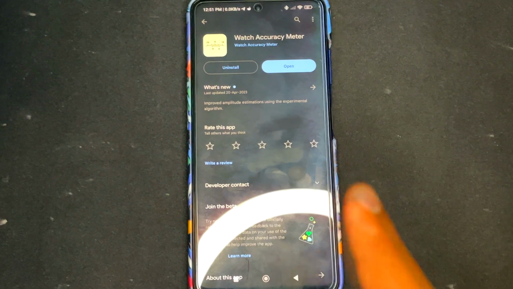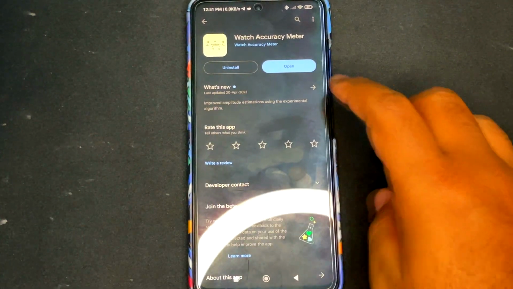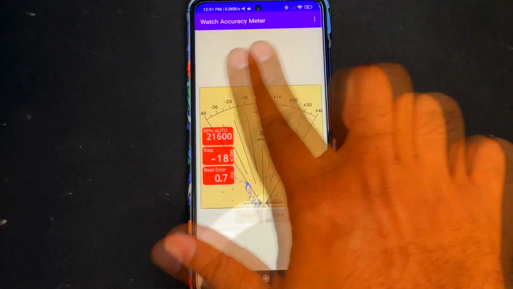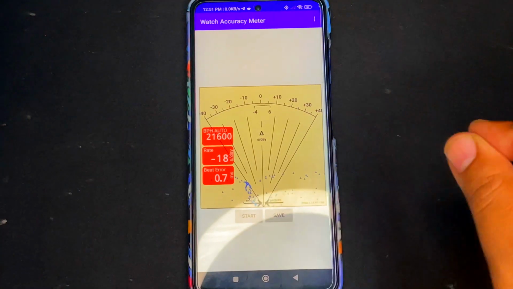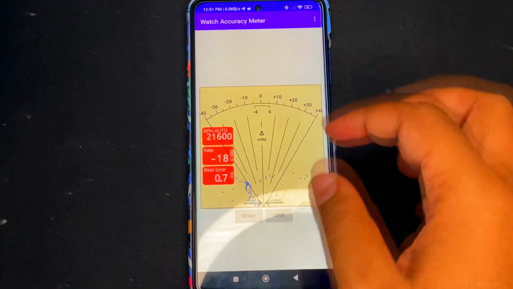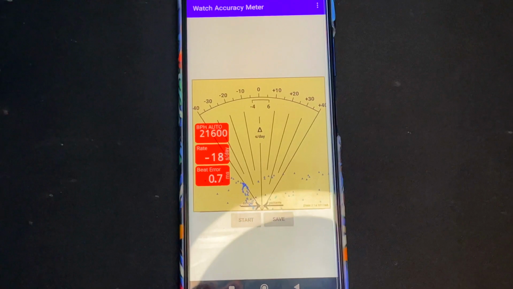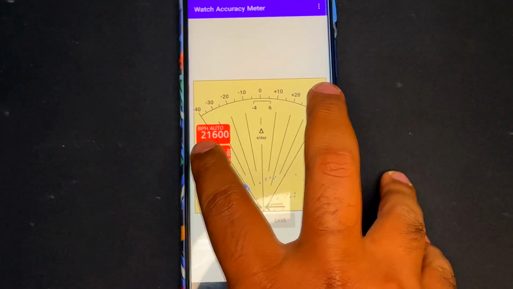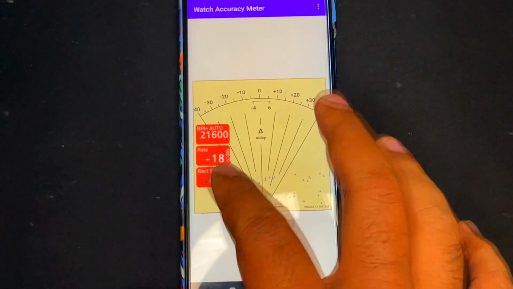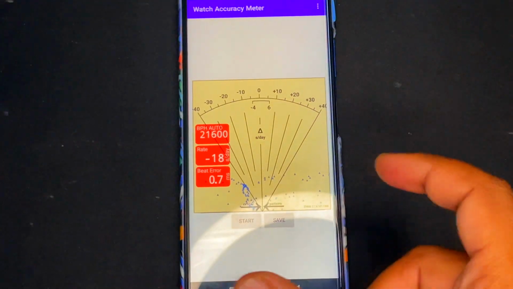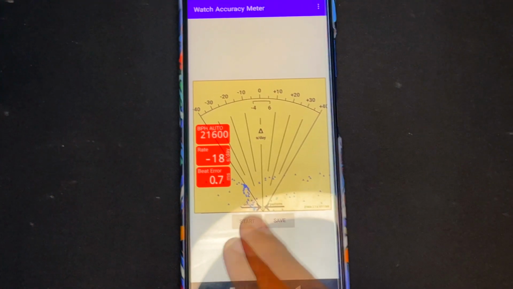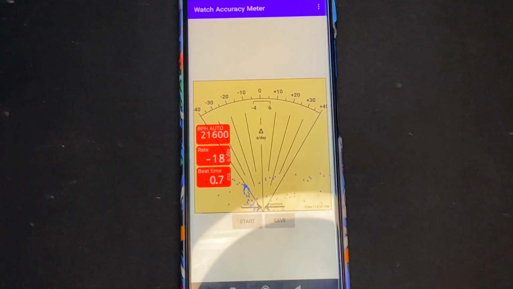So first of all, you just need to download this app and open this app. Once opening this app, you will see this overall interface. So this is the overall meter, how it looks like, and this is the seconds per day. If I zoom in a bit, you will see this is seconds per day, and BPH is auto, and the rate is there for the seconds, how many seconds you are losing or you are gaining. And after that, we have the beat error as well for the watch.